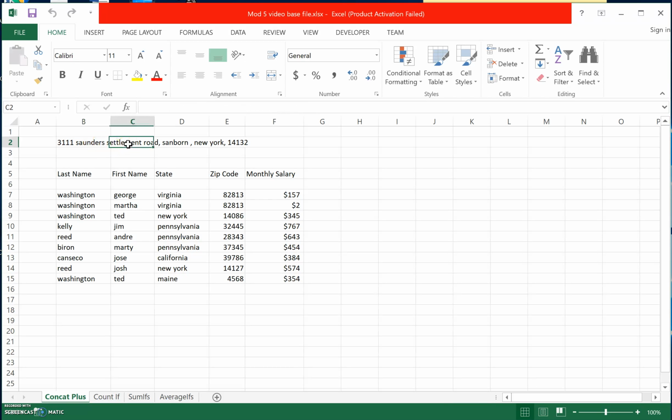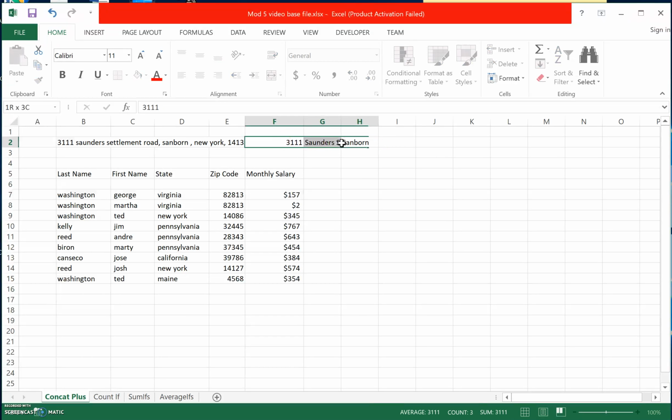In C2, you see there's nothing in here. Formula bar is blank. D2, E2, same thing, right? So all of this is actually inside cell B2. If I want to have this organized, I don't want to retype this and have to go through 3111, that's the address, tab, Saunders Settlement Road, tab, Sanborn. Like that's a pain, right? So I'm not going to do that.